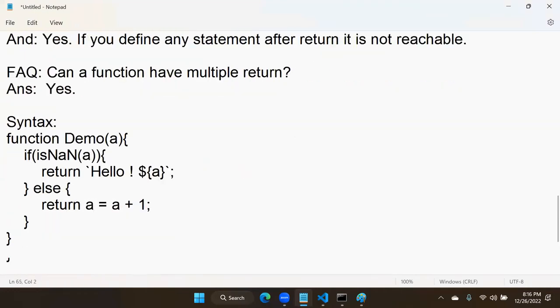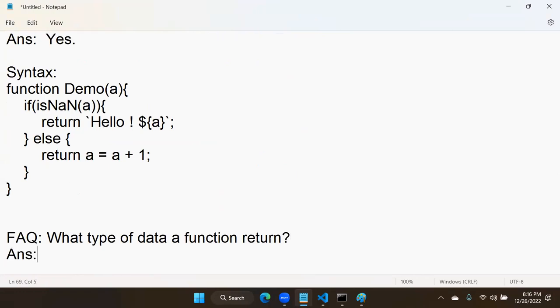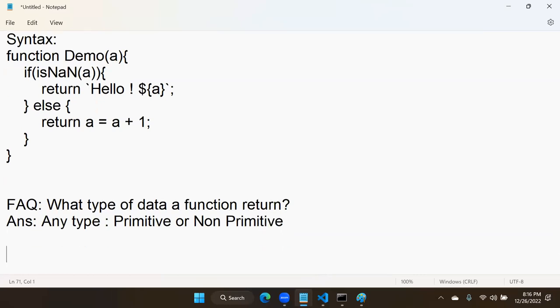Another very important question is, what type of data can a function return? Any type. It can return both primitive or non-primitive. Can a function return an array? Yes, a function can return an array, an object, a number, a string, anything.